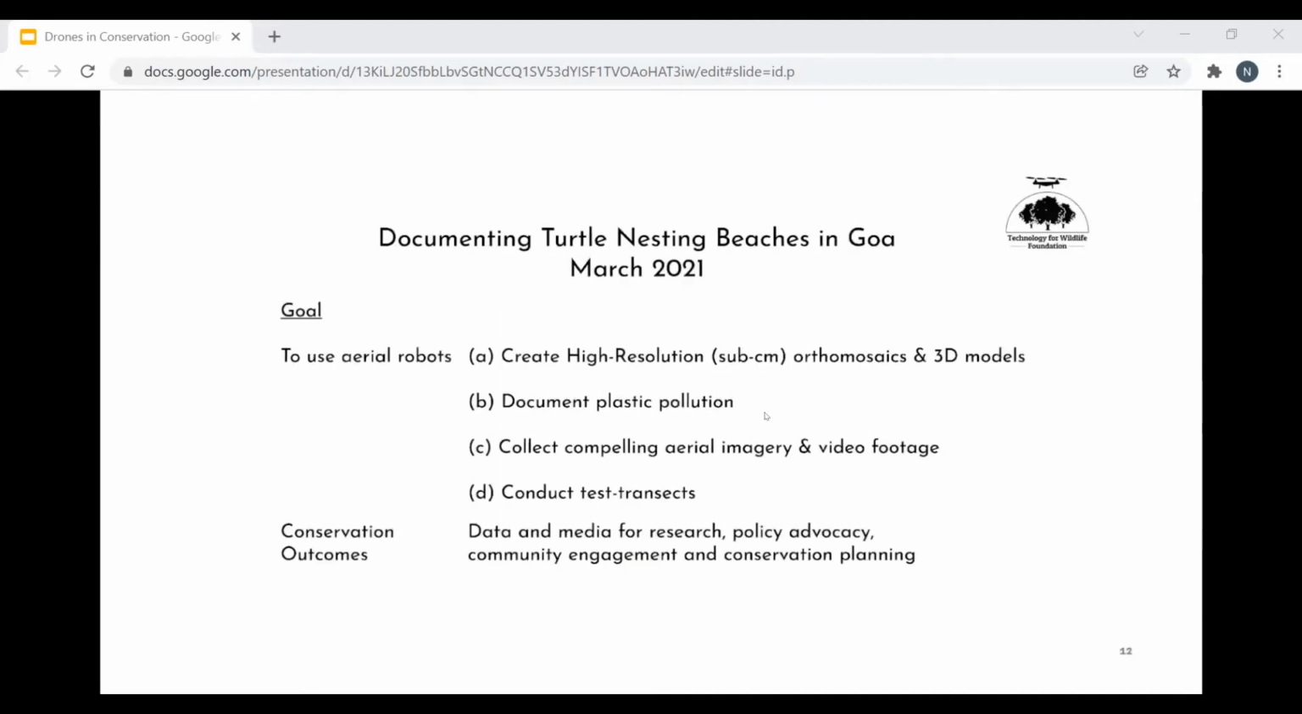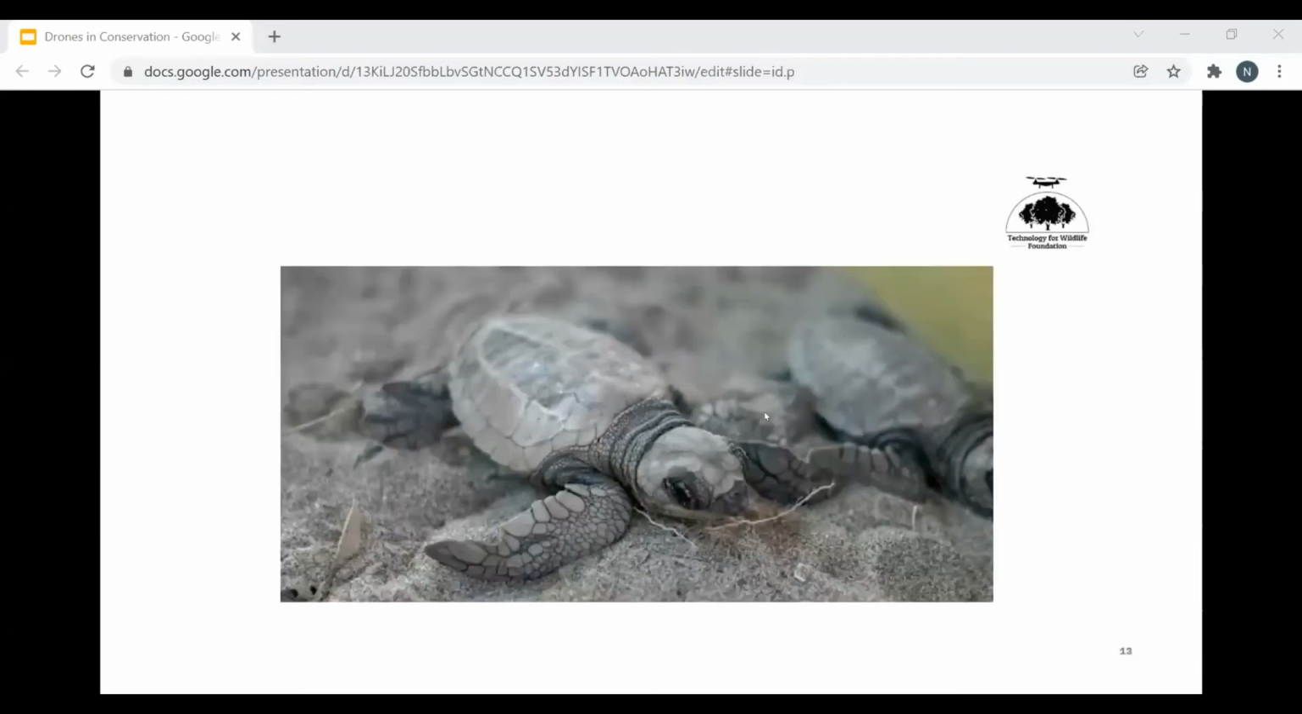So the conservation goal of this project was to collect data for research as well as communication, planning, policy, and advocacy. And we needed this to create very high resolution maps of the topography of the beach, a 3D model, look for pollution along the habitat, as well as collect compelling imagery for communication. And finally, we wanted to conduct test transects for future population surveys. So I'll talk a little bit about all of these.